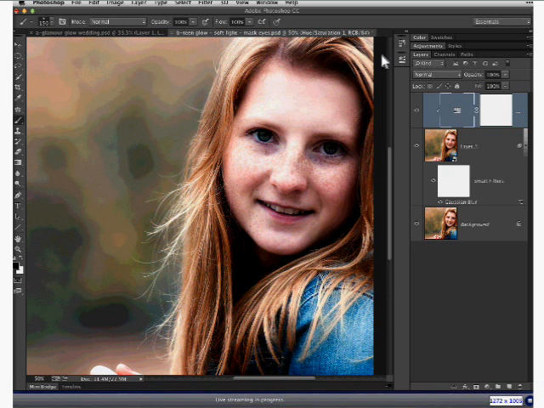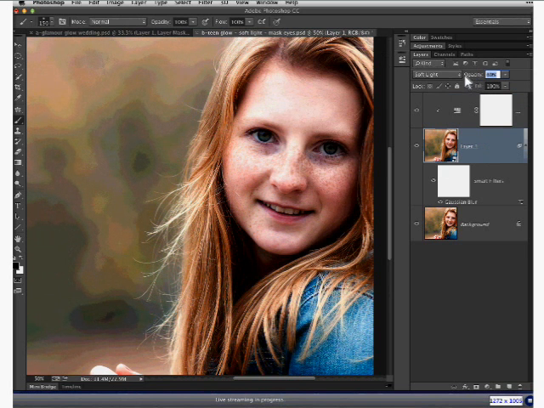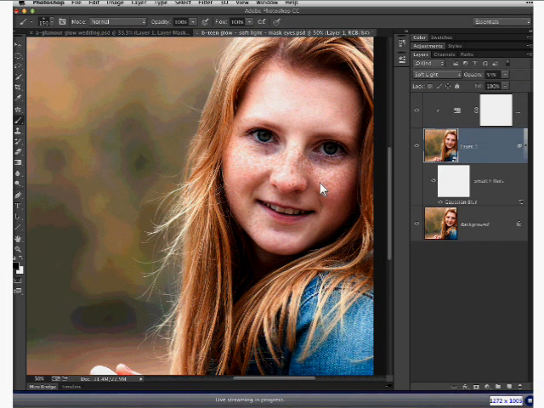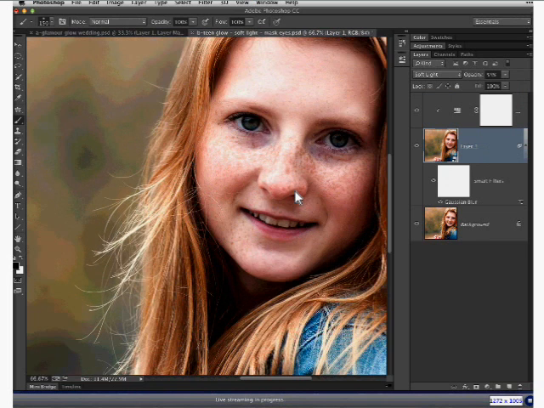Now what we can do is lower the strength of the effect as a whole by clicking to activate the Smart Object layer and dropping its opacity to something that looks good to you. For this particular image, somewhere around 50% looks good. So here's our before and here's our after. And see how her freckles are smoothed out just a little bit, but yet they're still there, so she still looks like herself. Now you'll notice that the irises of her eyes darkened quite a bit with this technique.